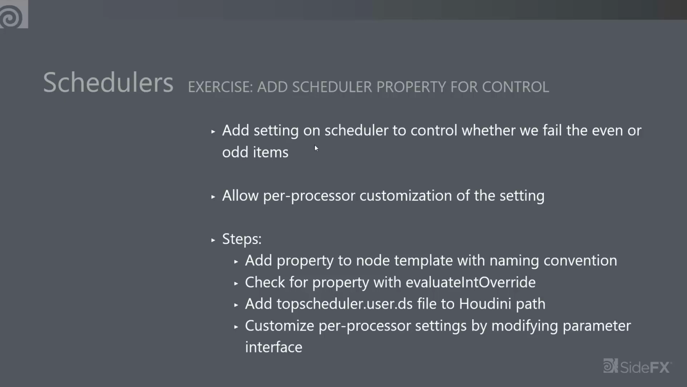Okay. Actually, before we leave this topic behind, let's push our example a little bit further. Let's add a setting on the scheduler to control whether we fail the even or the odd items. And then let's take this setting and expose it on a per processor basis so that it can override the default setting on the scheduler.